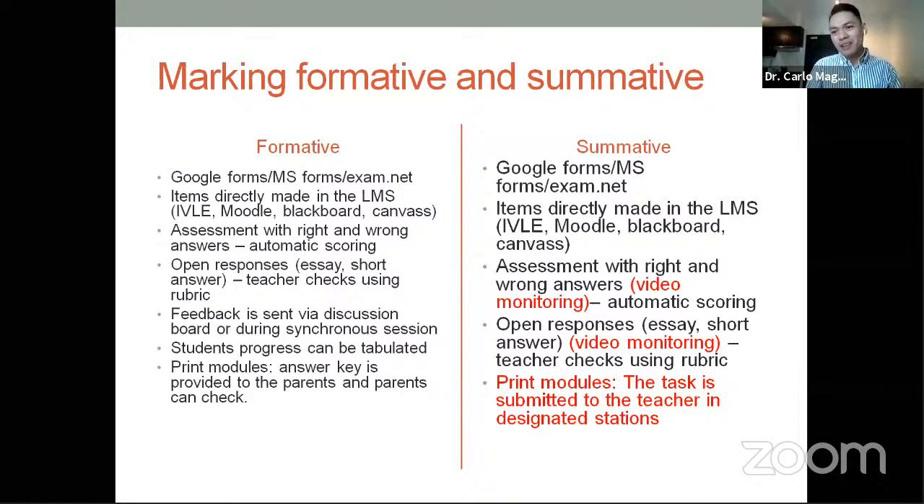If your summative assessment requires right and wrong answers, the summative assessments are handed over to your students by the LGU personnel, like for example, the barangay captain, and there's a place there in the barangay hall where, of course, it's sanitized, you practice social distancing. The student sits there and they accomplish the task there. And the barangay captain, for example, is looking at them while they answer. And it's collected again by the barangay captain and it is sent to the school for checking if there's a right and wrong answer.